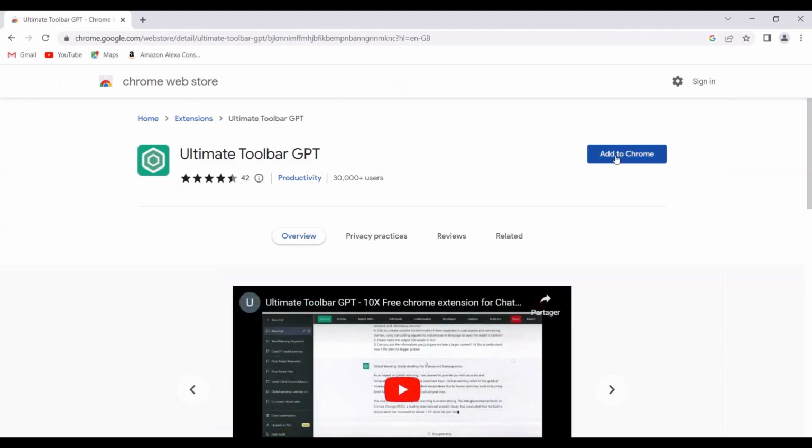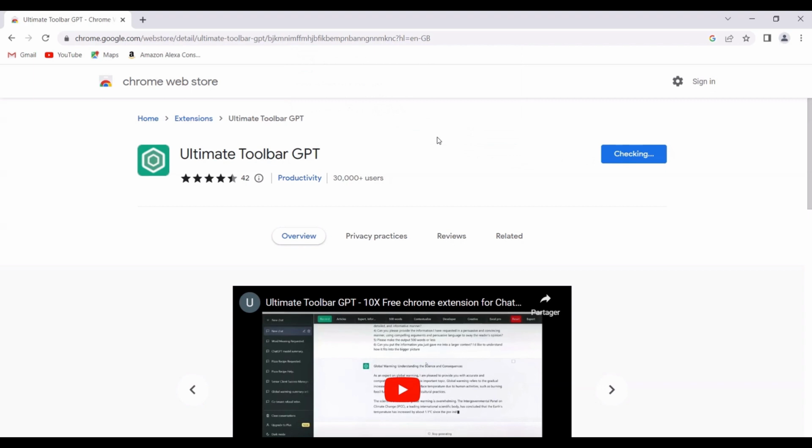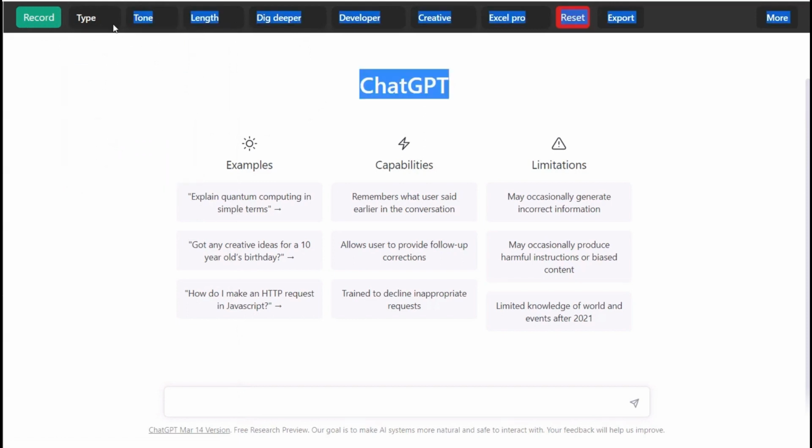To add this extension to your browser, all you need is to search for it, then click on Add to Chrome, then click on Add Extension. Great. Now, log into your ChatGPT account, and a new Ultimate Toolbar will be displayed, as demonstrated.